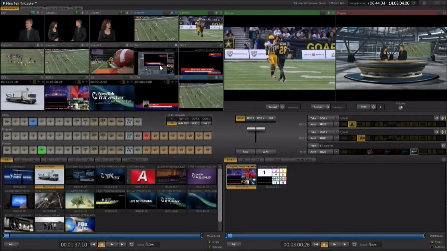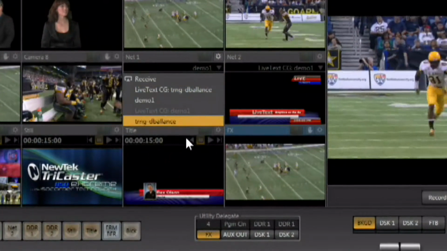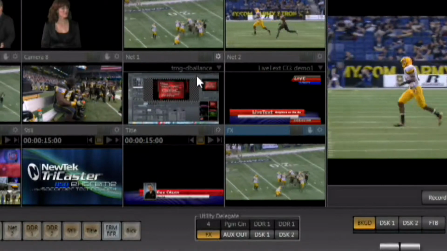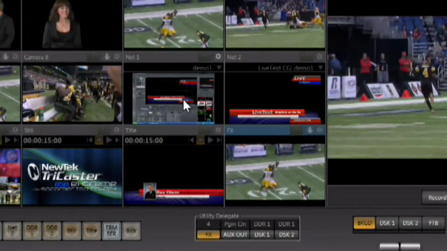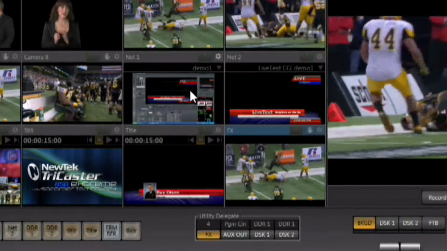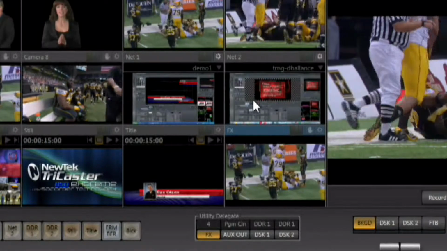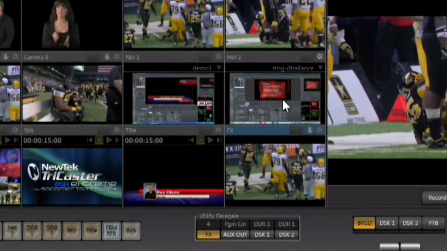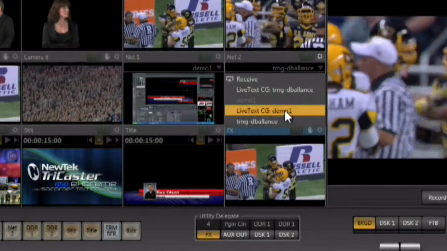Now that you have computers running IVGA on the same network as the TriCaster, they'll show up in this list, and you can select them. Here's one computer, here's a separate computer, and I have access to them simply by bringing them up and selecting them on the list. Now there are 2 network pop-ups here, so you can connect to 2 separate computers at the same time, and you can switch between them. And again, this can be a Mac or a PC.